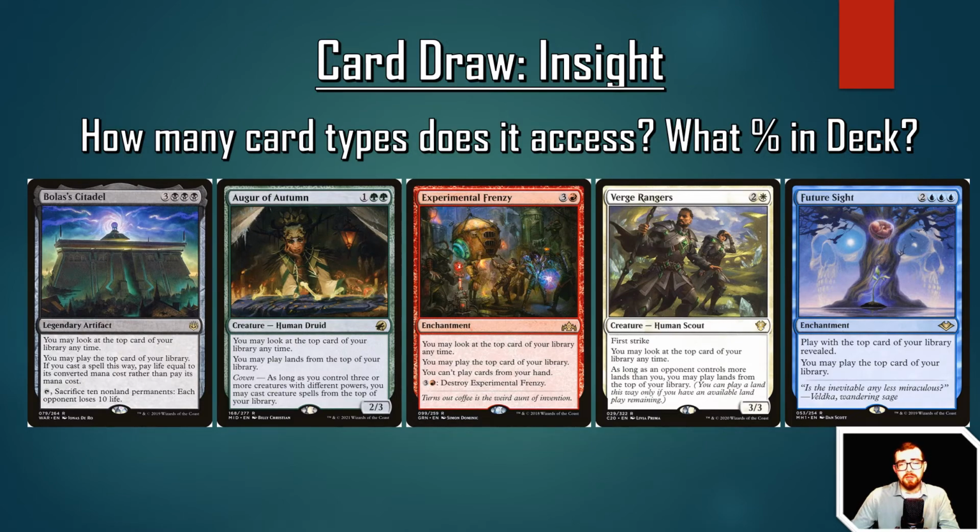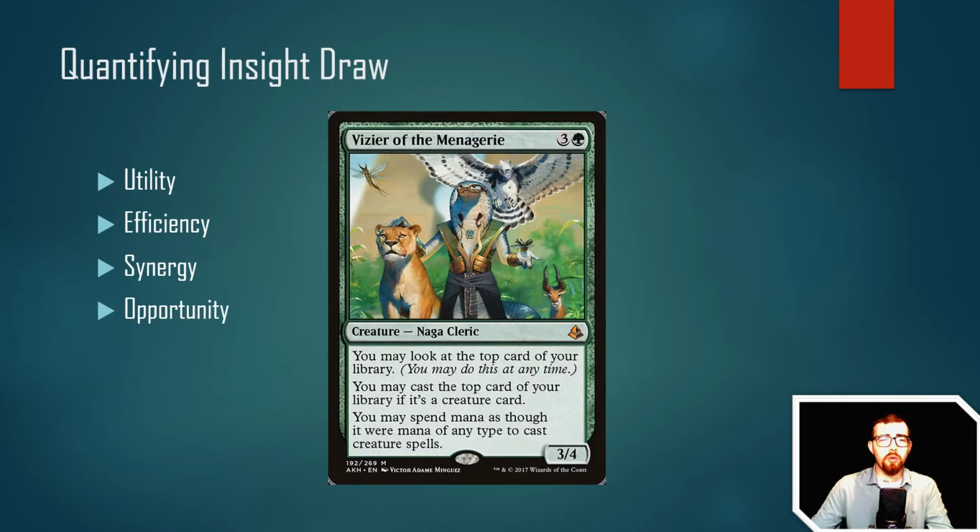But still a very powerful effect, being able to cast any spell or play any card from the top of your library. Really good. So let's move on to quantifying our insight draw with our 4 core measurements.